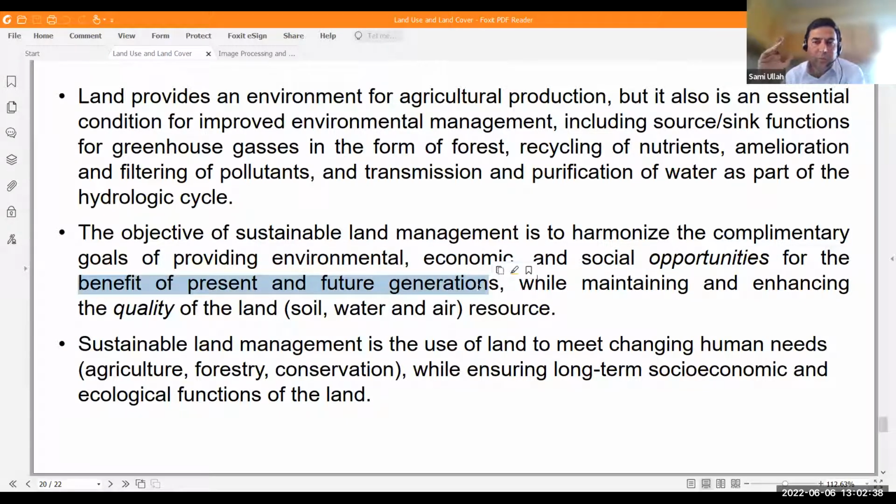So whenever we are planning land use, we have to think about its environmental impact, its economic impact, and its social impact, while maintaining and enhancing the quality of land, soil, water, and air. These impacts will not be only for the present generation, but also for the future generation. In the meantime, you also have to think about the soil, water, and air resources. So all these you have to keep in mind.